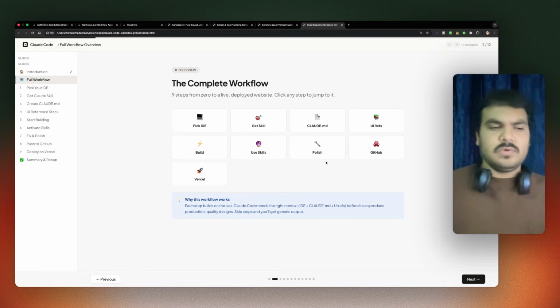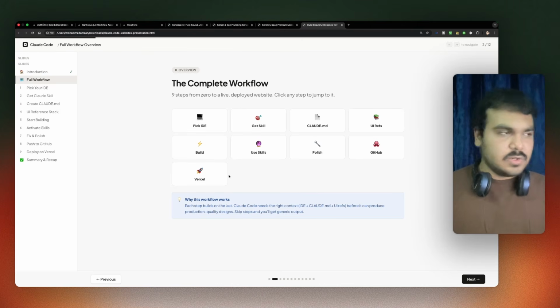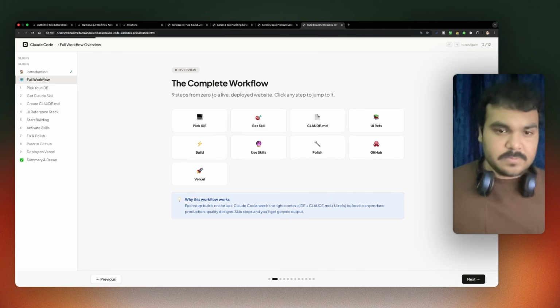Like, okay, I don't want this, I don't want this. Maybe the text should be on the left, maybe it should be on the right, maybe the scroll animation should be a little bit faster, something like that, because it is not going to give you a 100% perfectly polished result on the first draft. And then you can post it on GitHub, and from that GitHub you can just deploy it directly on Vercel, or you can connect the Vercel MCP directly into Claude Code, and from that you can deploy directly from Claude Code, right? So that's the whole 9-step complete workflow, and I'm going to go through each step by step right now.